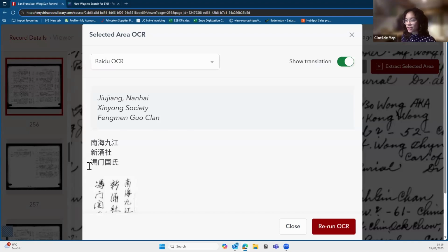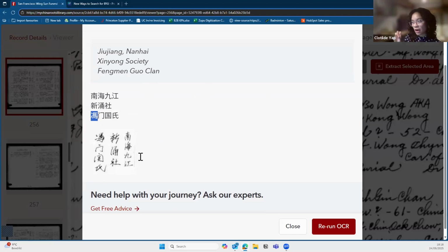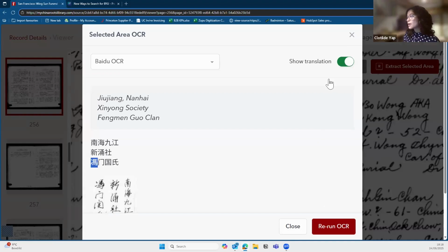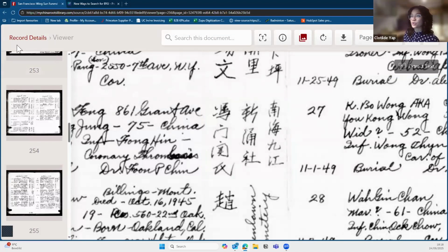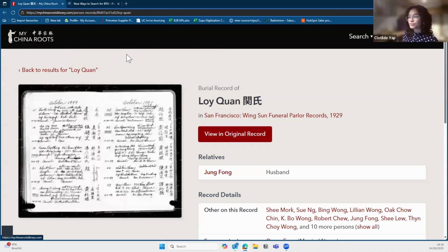In this case, the Chinese characters for the last line have not been perfectly extracted, but almost. Feng refers to her maiden name, and Guo refers to her married name, even though it should be Guan. But the characters look quite similar when they're handwritten. So with just one wrong character out of just under 10, it's pretty good. So going back to my platform.